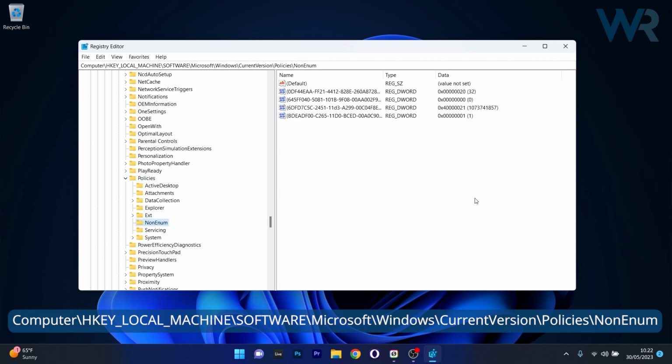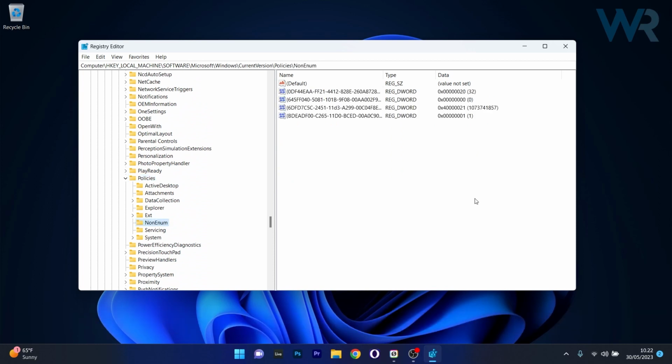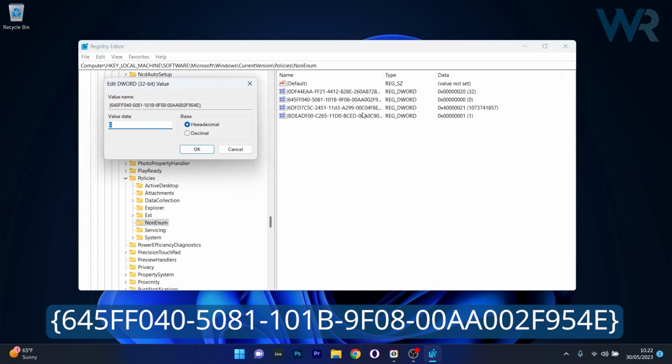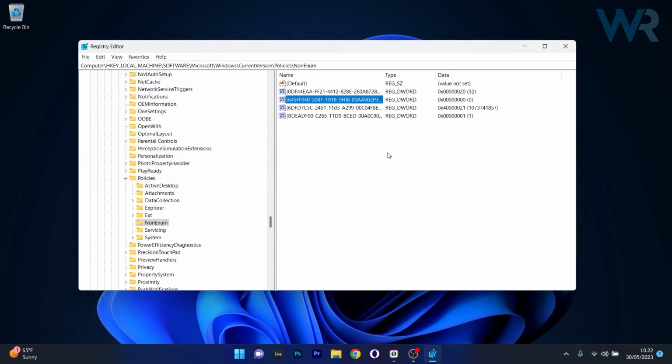NonEnum key. Now in here, what you have to do is locate the following DWORD value. What you have to do is double click on it and then make sure to set the value data to 0. Now press on OK, restart your computer and check if the problem still persists.